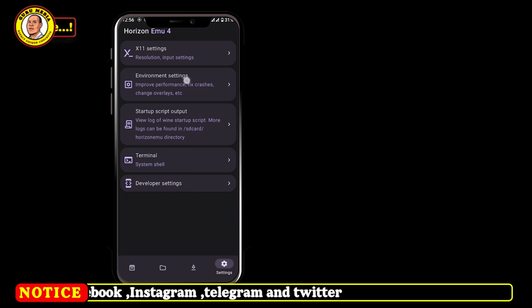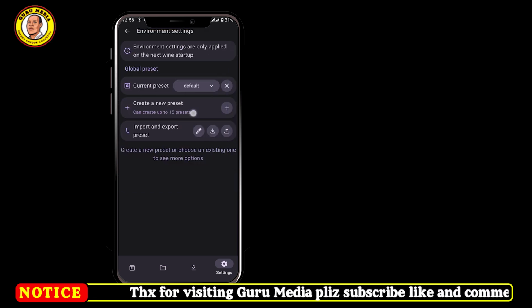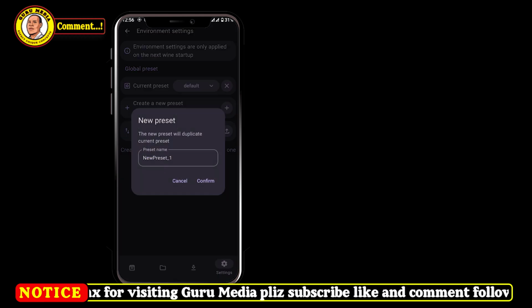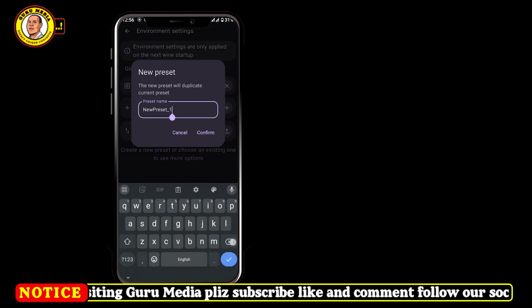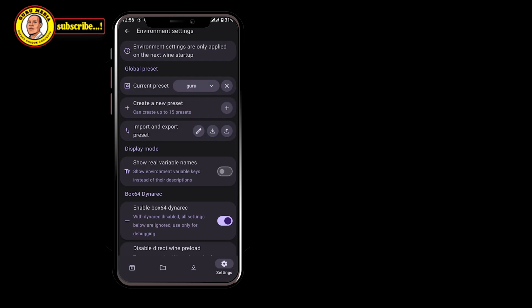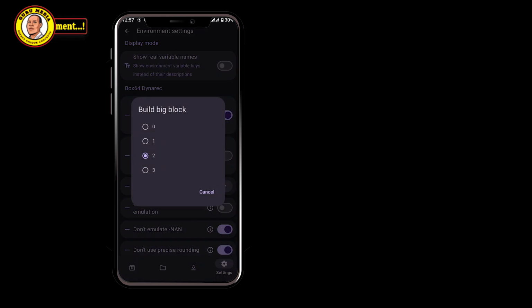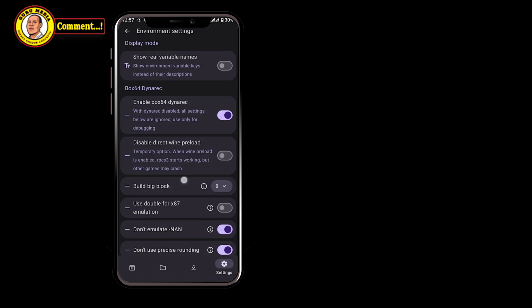Then we go back a little bit, environment settings. Now from environment settings, here we are going to create a new preset. Here we are going to name it Guru, but you can write any name. Just put in Guru. Scroll down. This big block, whatever, we are going to put it to 0.